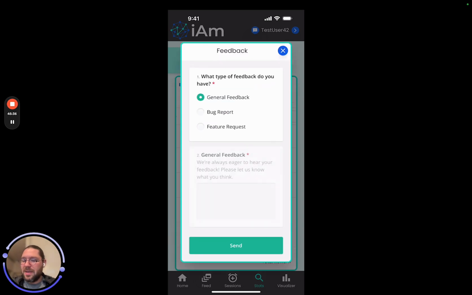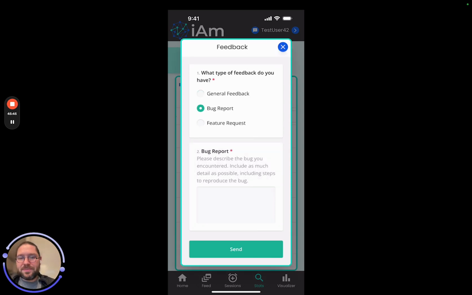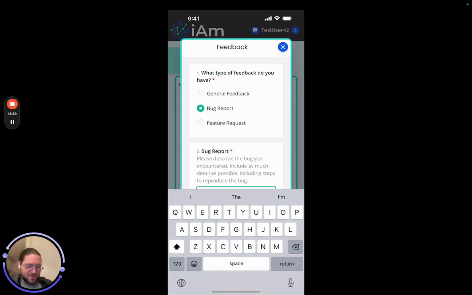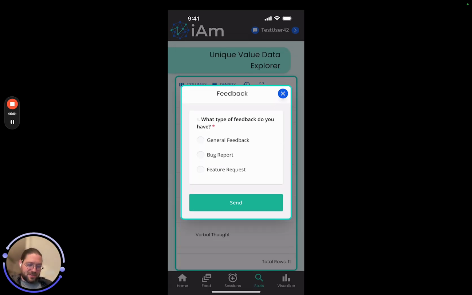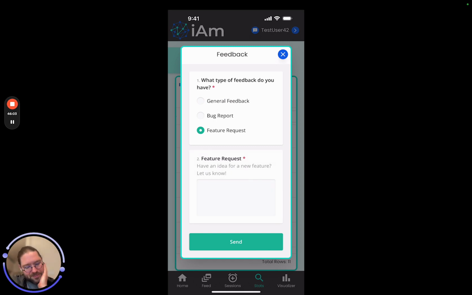If it's general feedback, hey, I don't like how this looks, whatever it is, I want it. If you have a bug report you want to share, simply say, hey, this is where I was on the app when this bug happened. Give me as much information as you can. And remember, speech to text is available. So if you don't want to type it out, you can click on the input field and just use speech to text.